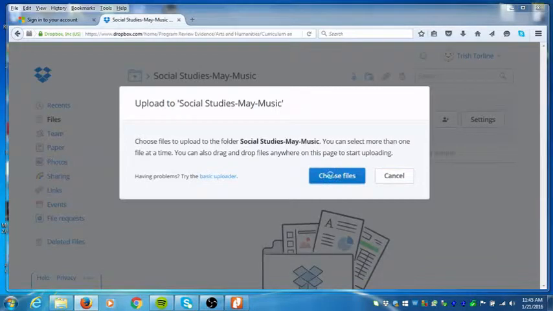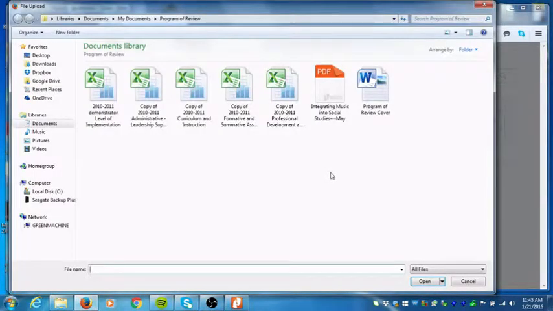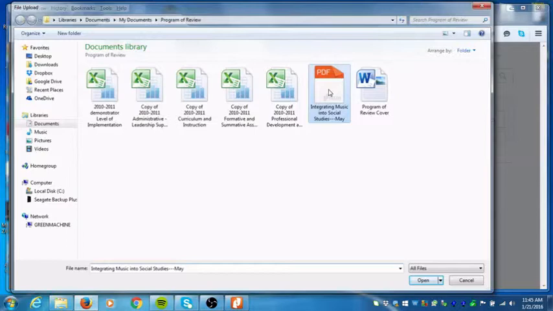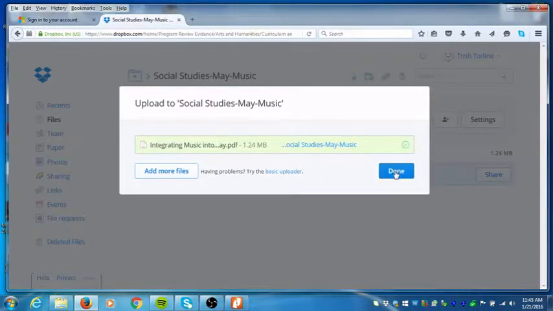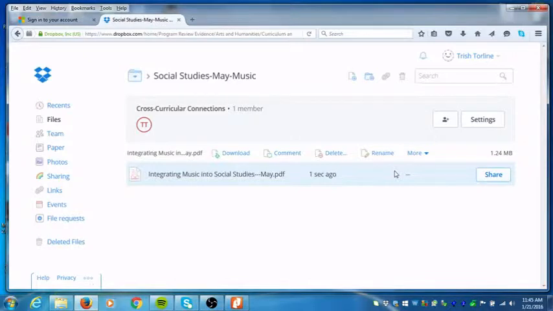Choose Files, go into wherever you're storing your evidence, integrating music into social studies. That's what we want. Okay, while it's uploading, when it's finished, if you have more files to upload, just simply add more files. Now, if that is the only thing you're uploading, then simply hit Done.